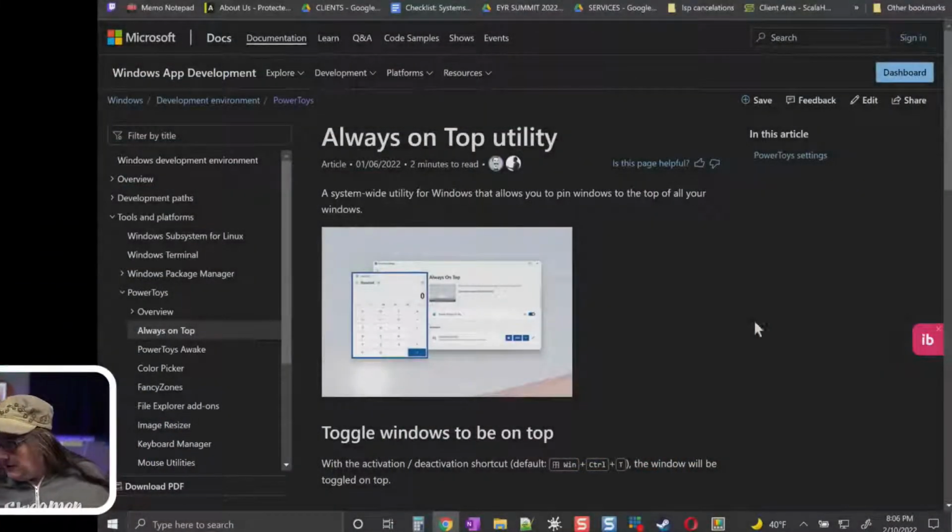All of these, for the most part, are single-purpose tools, right? They serve a particular purpose, and they generally do one thing, and they do it well. So that's why you're going to see things like Always on Top. You're like, okay, you don't have to use it, but if you need it, it is very helpful to have. So that's what we're talking about here.